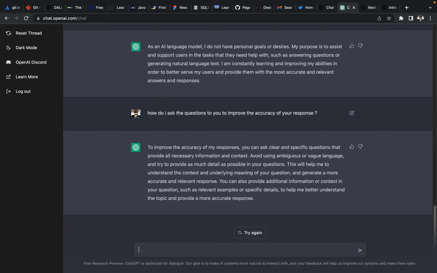Avoid using ambiguous or vague language, and try to provide as much detail as possible in your question. This will help me to understand the context and underlying meaning of your question and generate a more accurate and relevant response. You can also provide additional information or context in your question, such as relevant examples or specific details, to help me better understand the topic and provide a more accurate response.